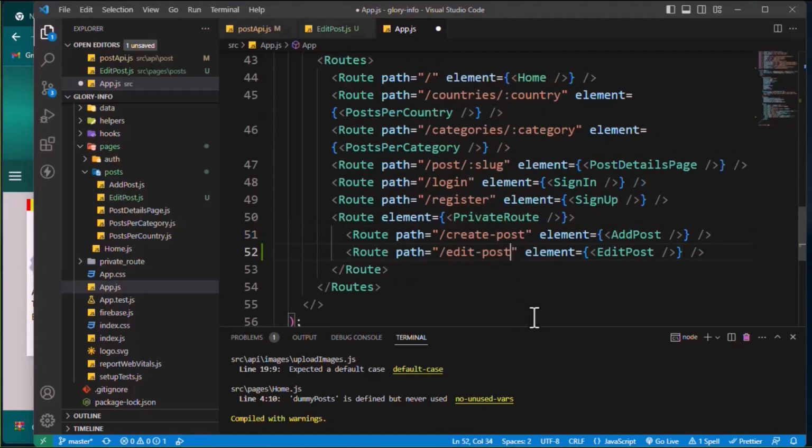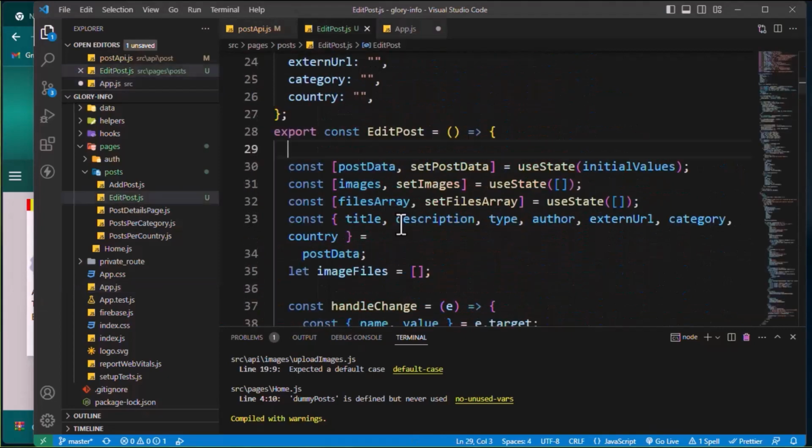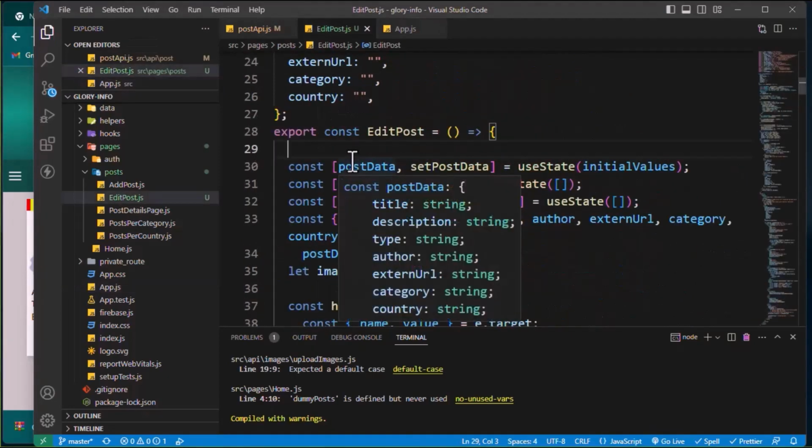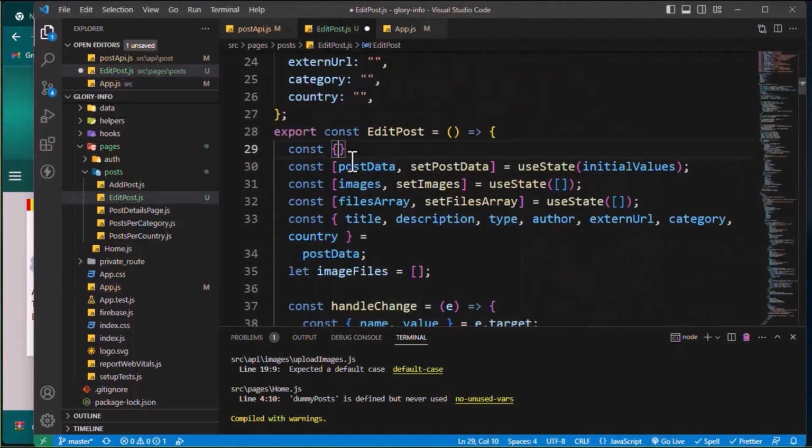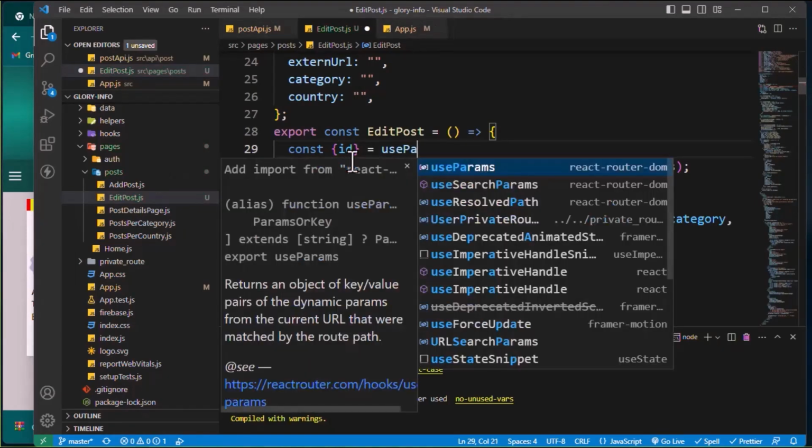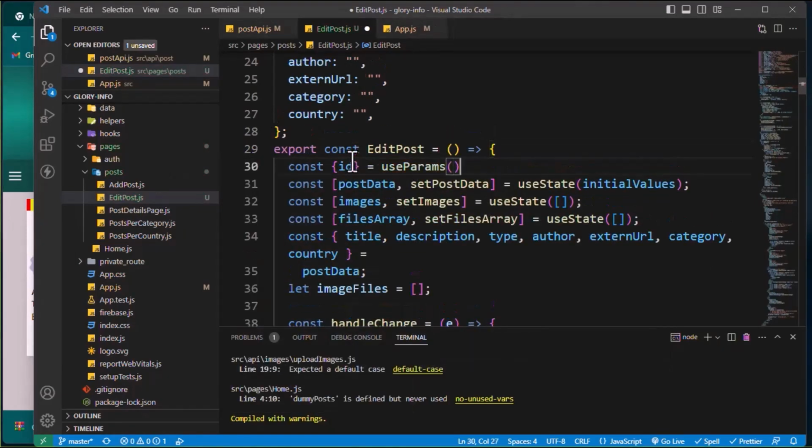So here we'll say ID. So this is the route that we are going to use to edit the post, and this is the dynamic ID that we will obtain. So when we go back here now, we are going to say const ID, because that's the ID that we have in our route. So ID equal to useParams. We are going to use params here so that we can have the ID.